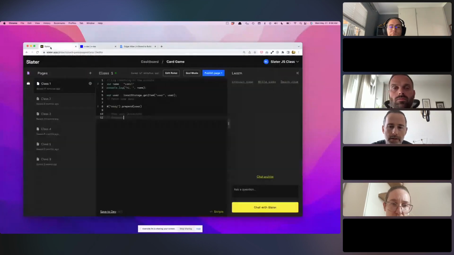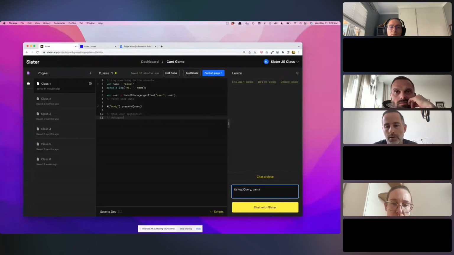And so when you're writing a question to Slater, you can always just start with, using jQuery, can you write a click event on all p tags?